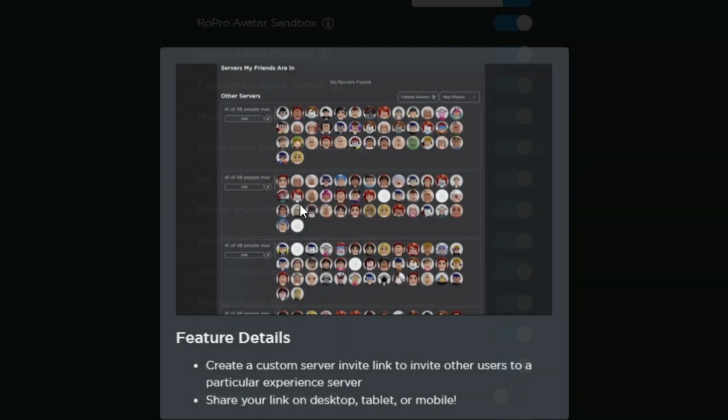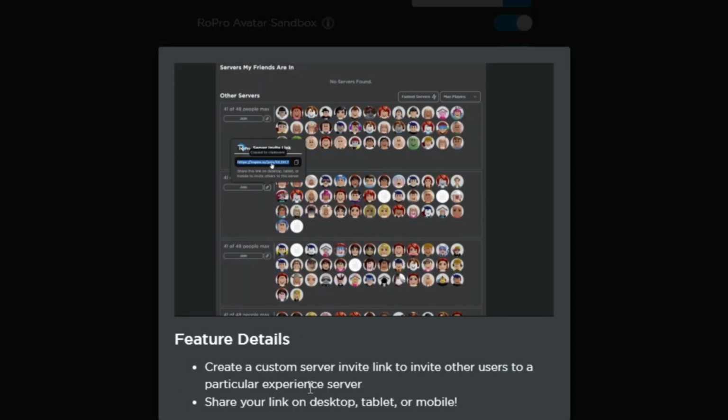Now if we click on this info thing here, you can see: create a custom server invite link to invite all users to a particular experience server. Share your link on desktop, tablet or mobile. And as you can see here, here's a small GIF, and it shows you how this works. So I'm going to check this out in Roblox itself.